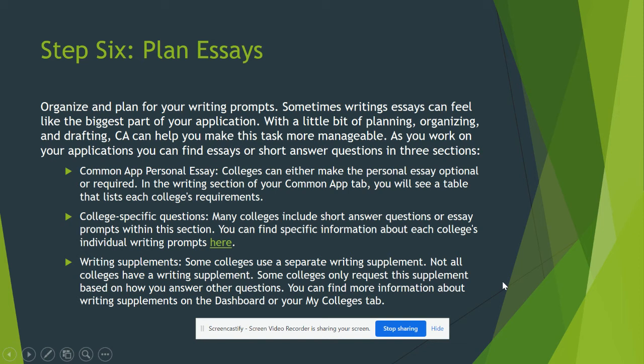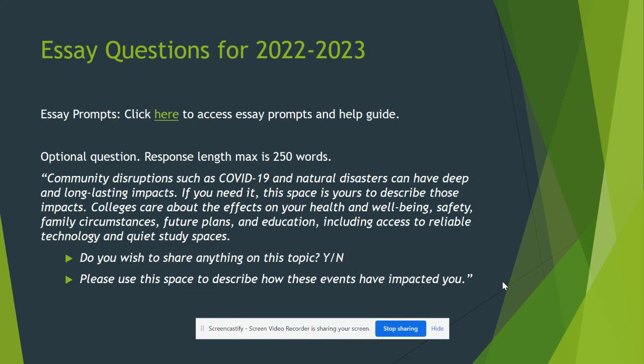A famous example is University of Chicago. Not only are you required to do the Common App essay, but then there's two additional prompts that are specific only to Chicago. So you want to make sure that you're reviewing all the admission requirements so that you have time to complete your Common App. You can click here to access the essay prompts and helpful information on how to write a successful essay.